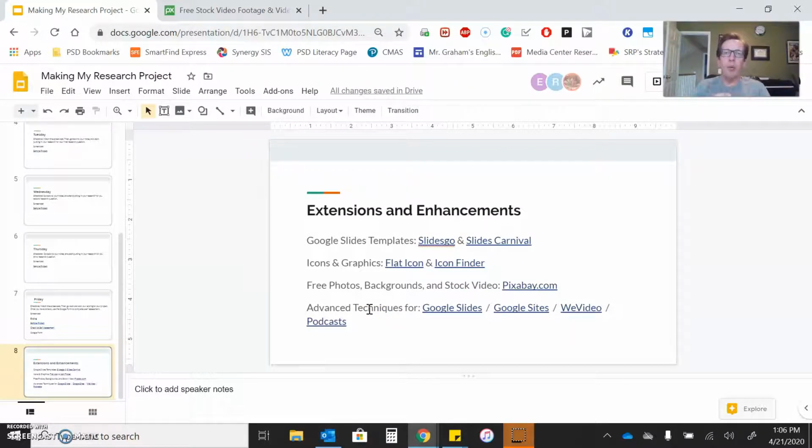Because remember, we want to make our project the absolute best that it can be. We want to make it personal and unique to us. So it's not just a boring slideshow. Like even this slide, kind of bland, kind of boring. I could spice it up with a picture up here or an icon. I could change the background. I could change the layout a little bit. And I could enhance things even better.